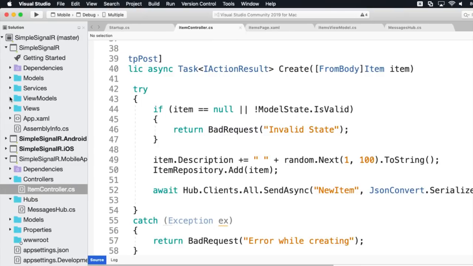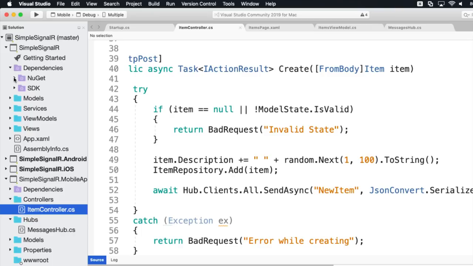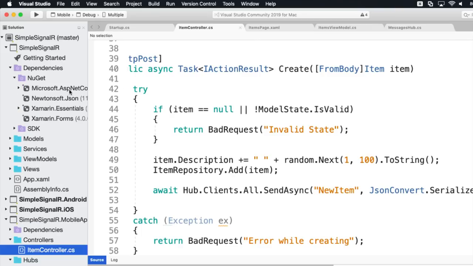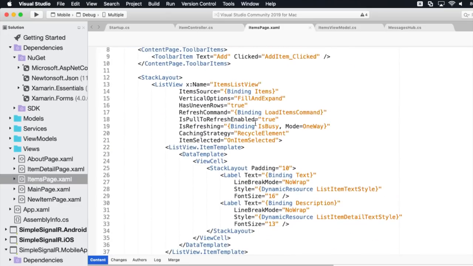Now, on my front end, what we're going to do here is first bring in the ASP.NET Core SignalR client into my iOS, Android, or any other .NET app, and into my .NET Standard library. Here I have a list of items. It's going to listen for them. So I just have a list view, and it has a list of items. This will render the native UI for iOS and Android here. And it'll display the item, text, and description.